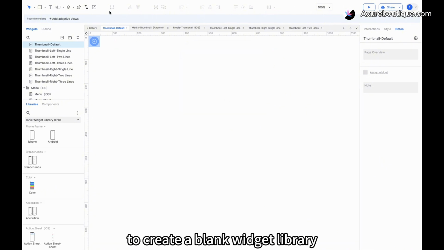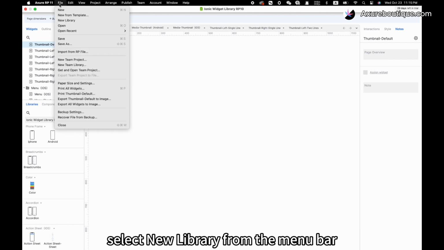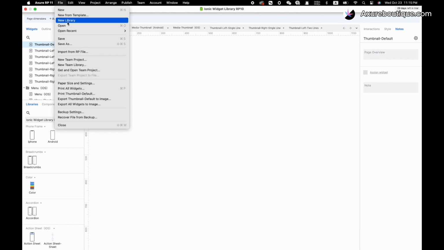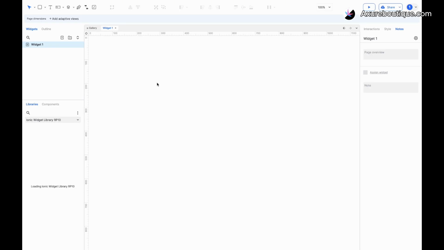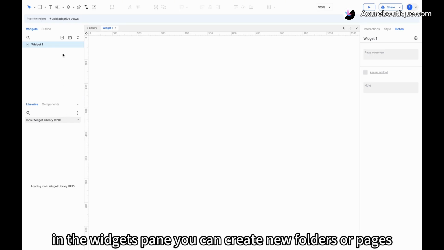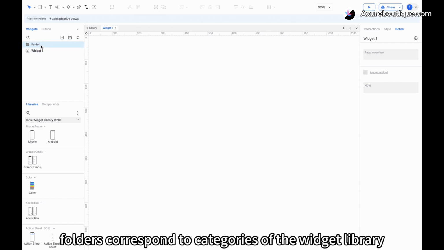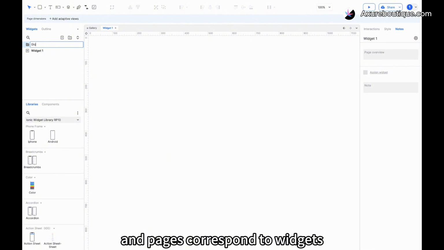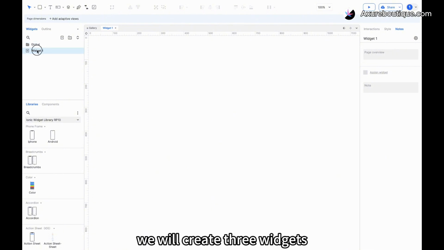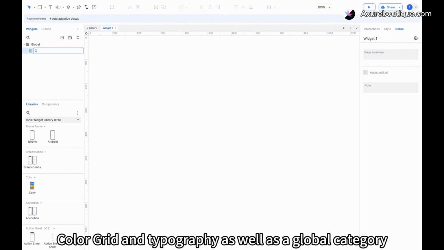To create a blank widget library, select New Library from the menu bar. In the Widgets pane, you can create new folders or pages. Folders correspond to categories of the widget library, and pages correspond to widgets. We will create 3 widgets: color, grid, and typography, as well as a global category.